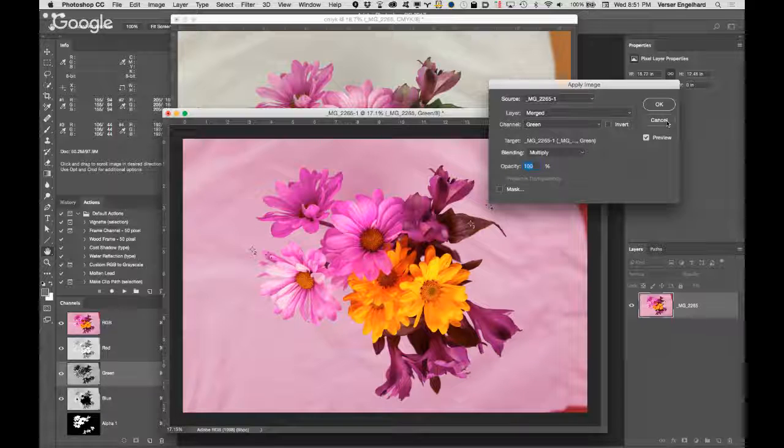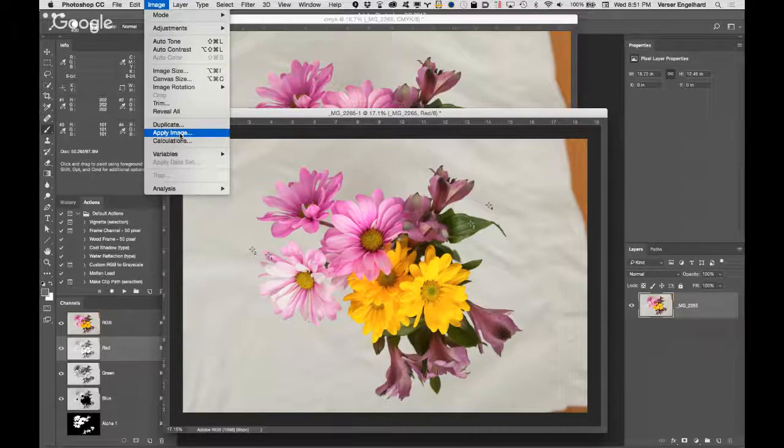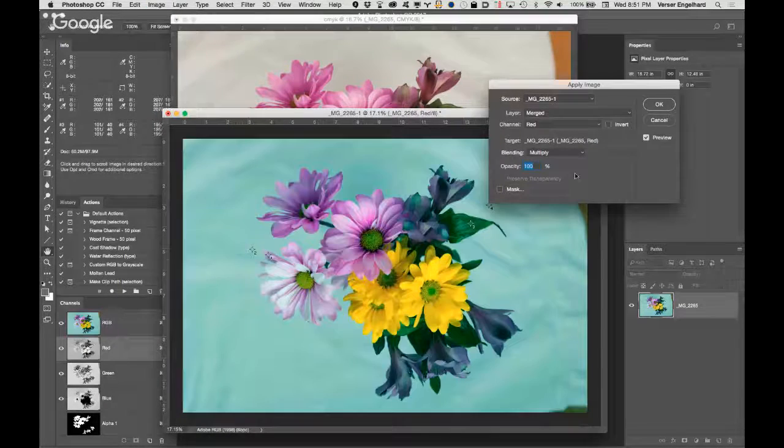And so what's happening here, and let me ask you about this. Let's go back and target the red one. Up to the image, down to apply image. And my image goes cyan. Why? How is it canceling out the red?